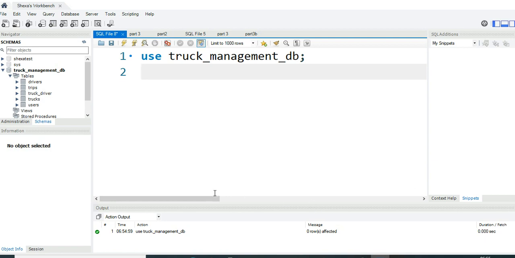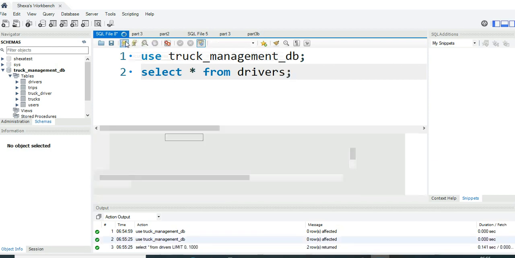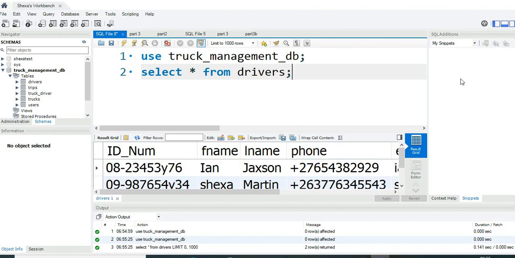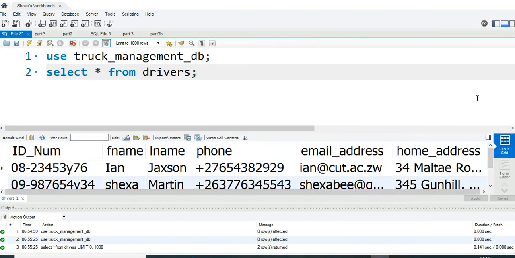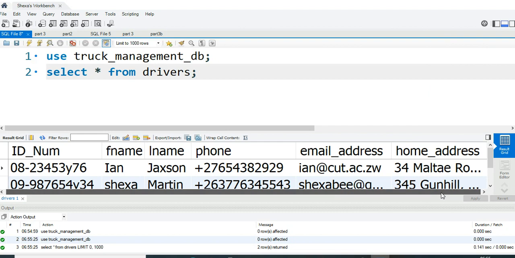Right, so what do we want to do? The first thing is we want to see the data that is available within the drivers table. To do so, we select all columns from drivers, then we terminate and execute that. You will see that these are the records that we have. Let me just close this side and that side so that you can see all the values.